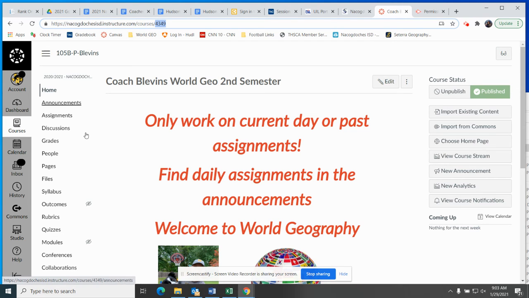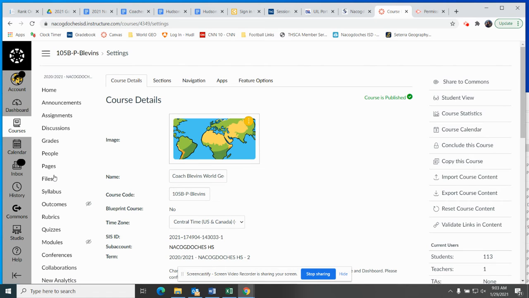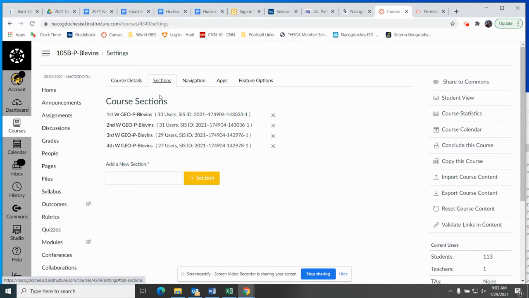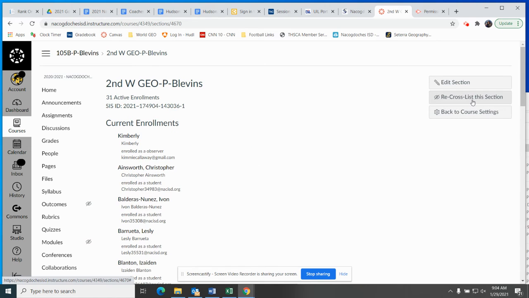So I went to settings. After I had that, I went back out. I got into my second period class because that's the first one I wanted to cross list. I went into settings. I went to sections. And when you do this, before you cross list them, you'll just see the list of whatever class you're in. And mine just said World Geo Blevins and had the numbers and stuff. So I clicked on it and I went to cross list this section.